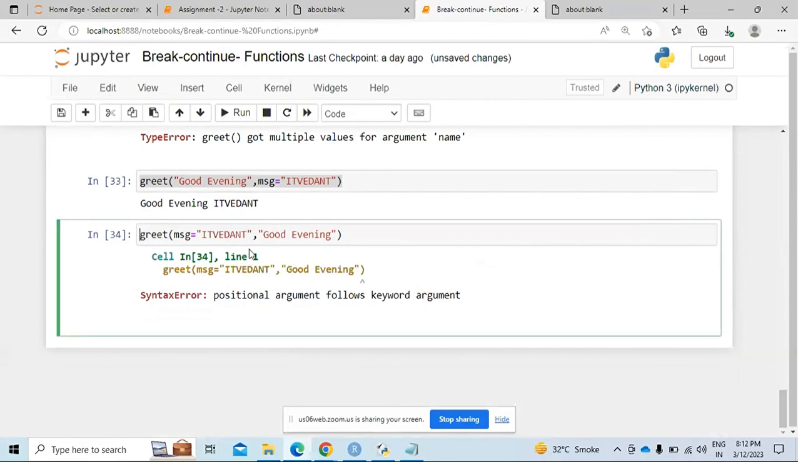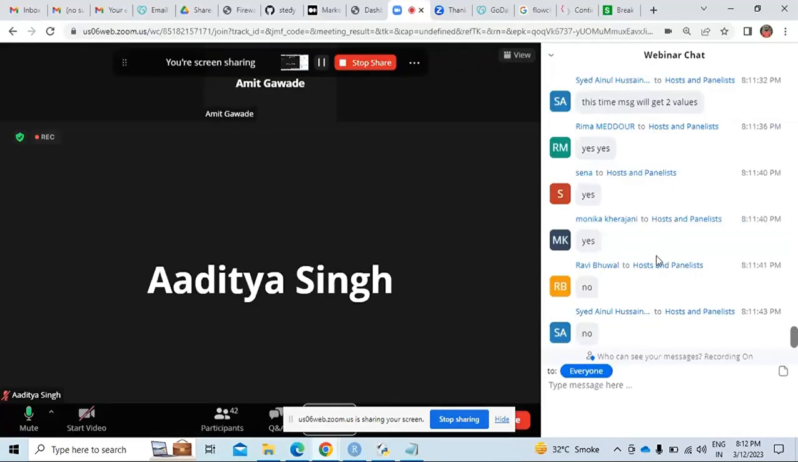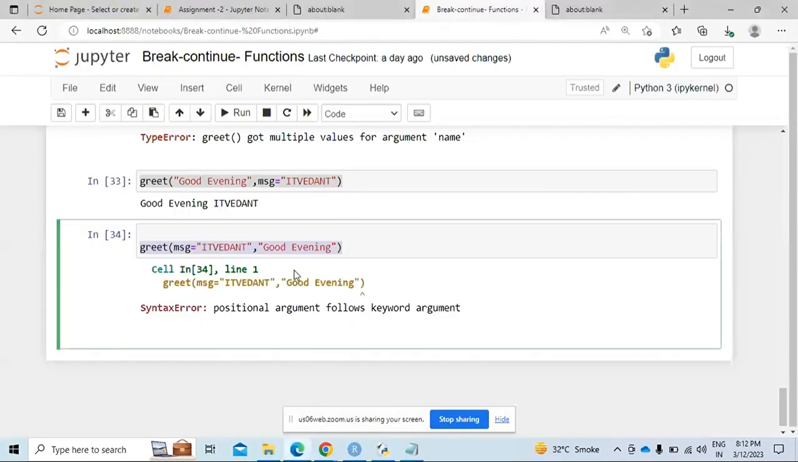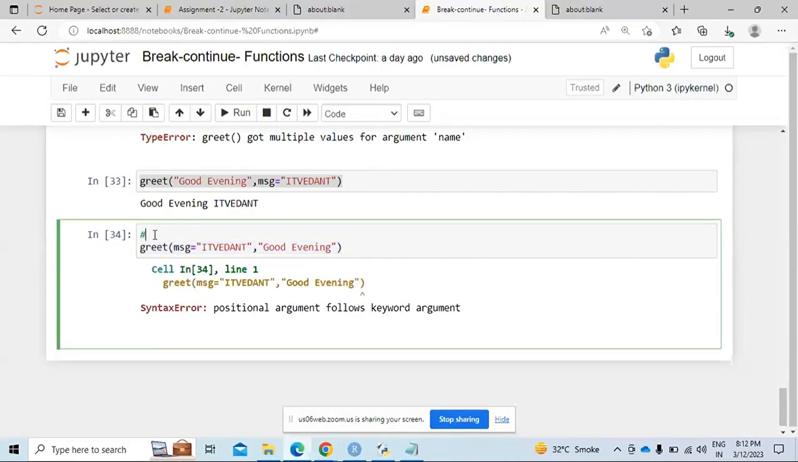Which one is the positional argument, guys? Can anyone tell me in this particular example? In this example, which one is the positional argument? "Good evening" will be your positional argument, right? So here, write it down.